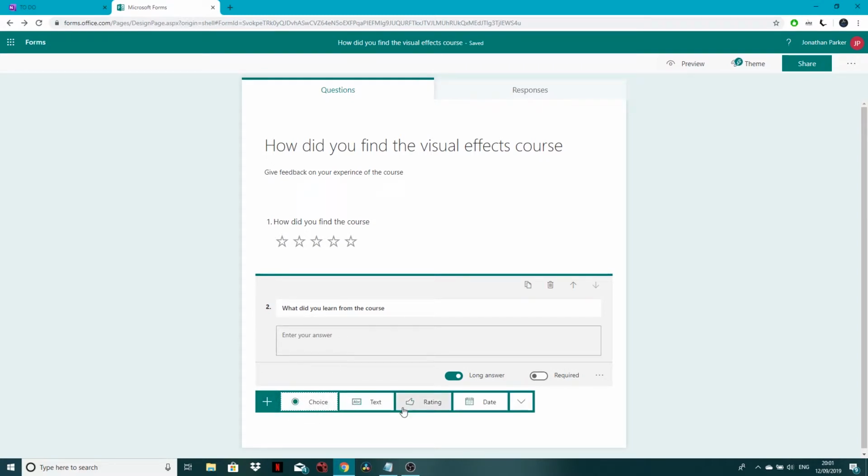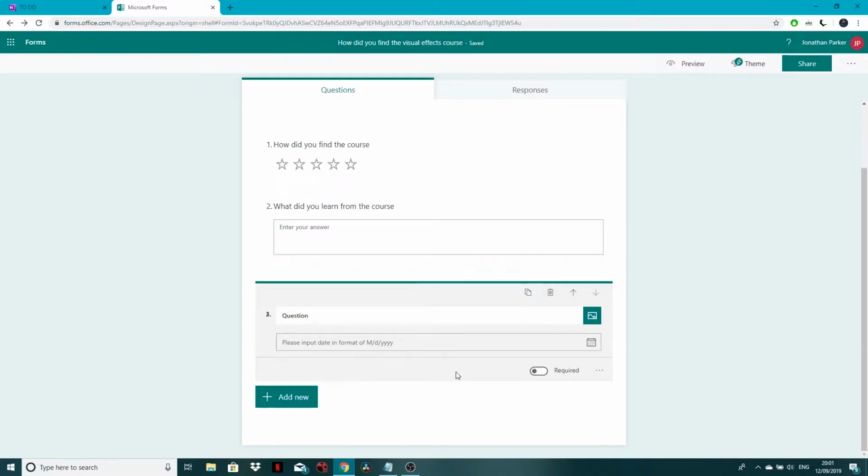Again, let's go to add new. Let's go for date this time. This is quite a nice feature. When did you sit the course? With this one, they have to input a date, so they can just click this little date thing and input a date. Again, it can be used for absolutely anything, as long as the answer that you require is a date. And again, you can make this required and add an image or media if you wish.